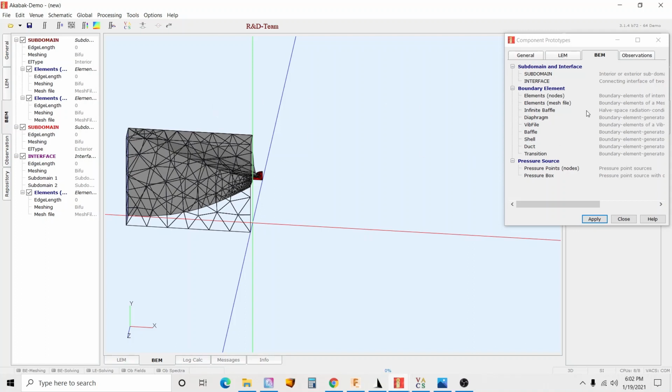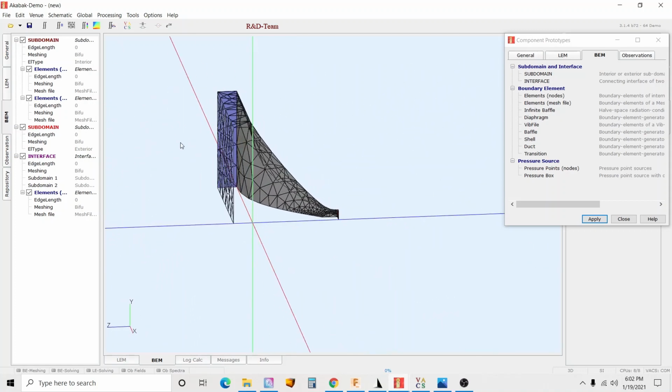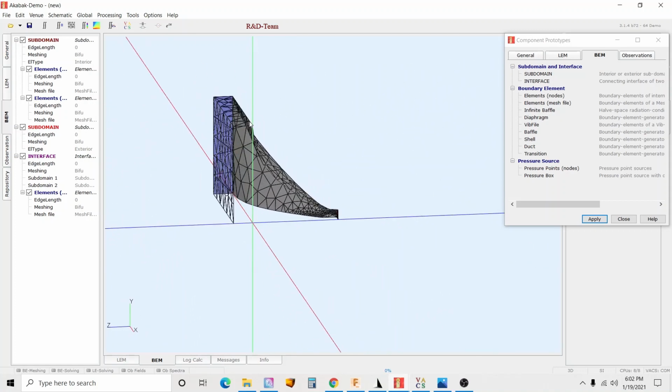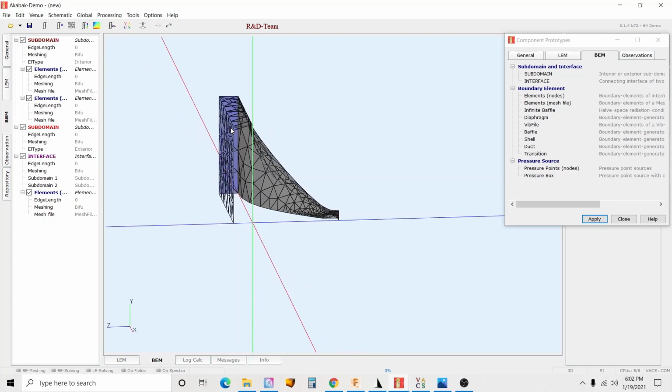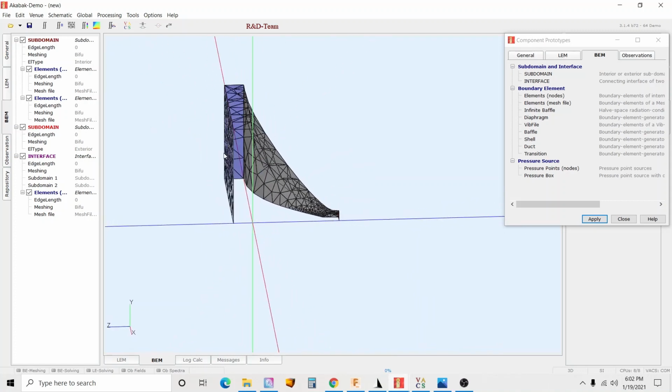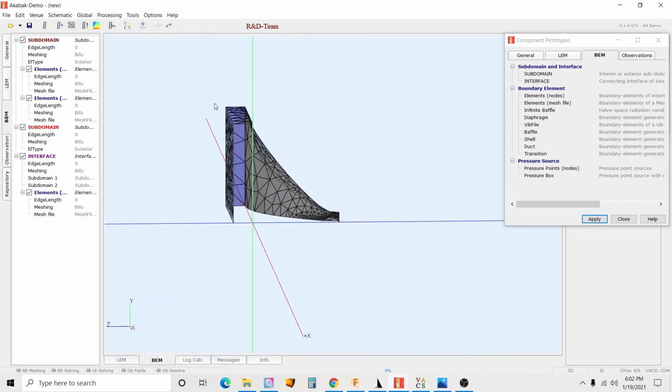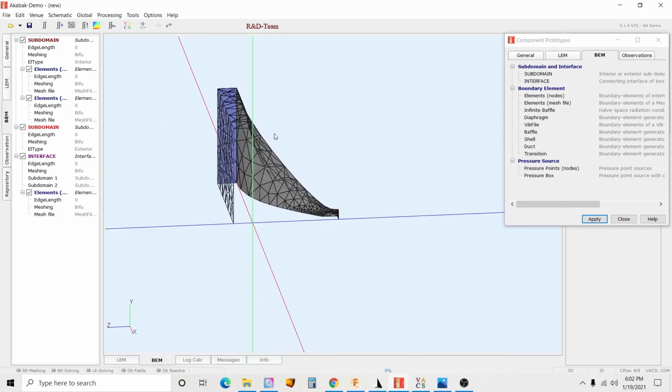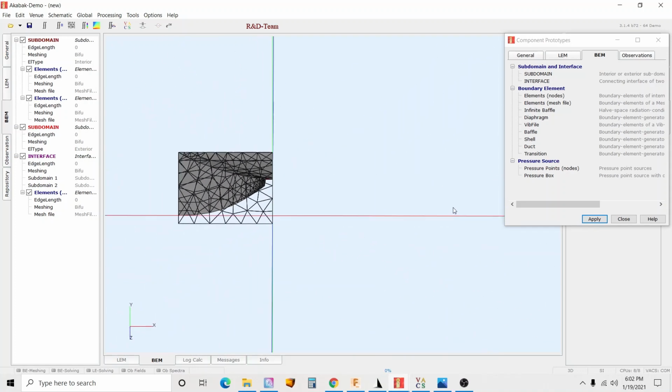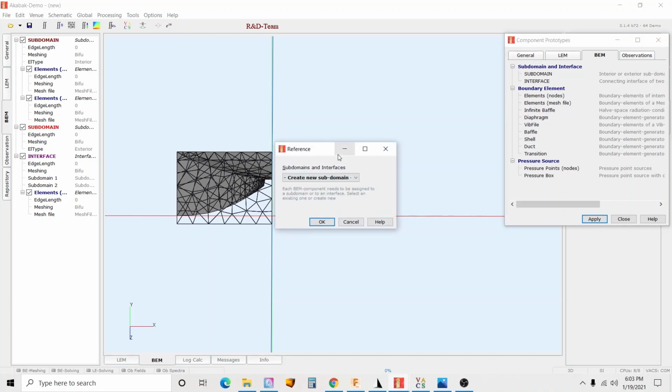The last thing I need to add is, in this case, an infinite baffle, because what's going to happen right now is the sound's going to come up to this edge, and this is literally a 0 edge. It doesn't have any thickness in space, so it's going to cause crazy diffraction. So you can either model your box or your baffle, or you can just use an infinite baffle, which is what I'm going to do here. So double click infinite baffle, and I'm going to assign it to subdomain 2, which is our exterior.